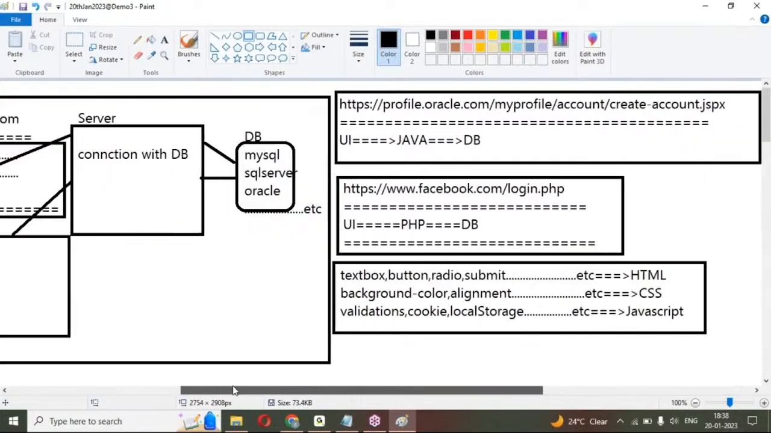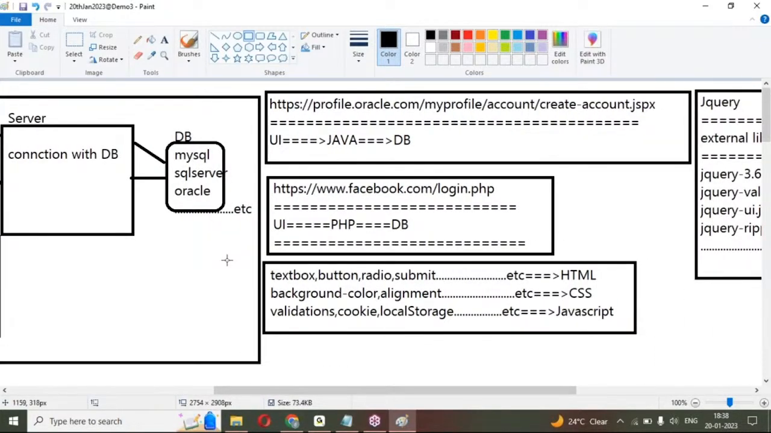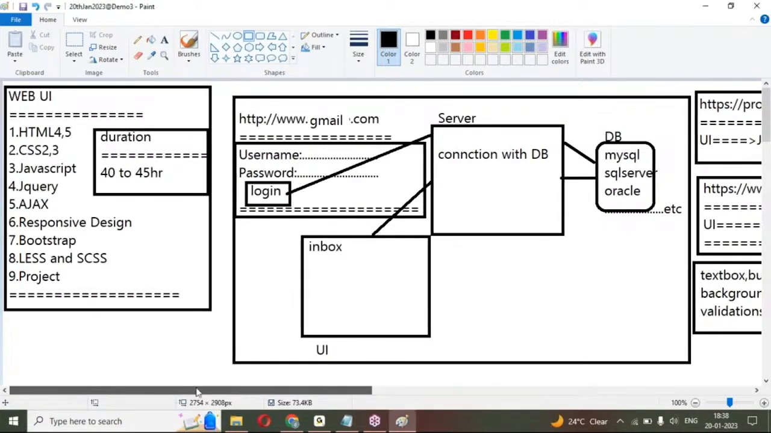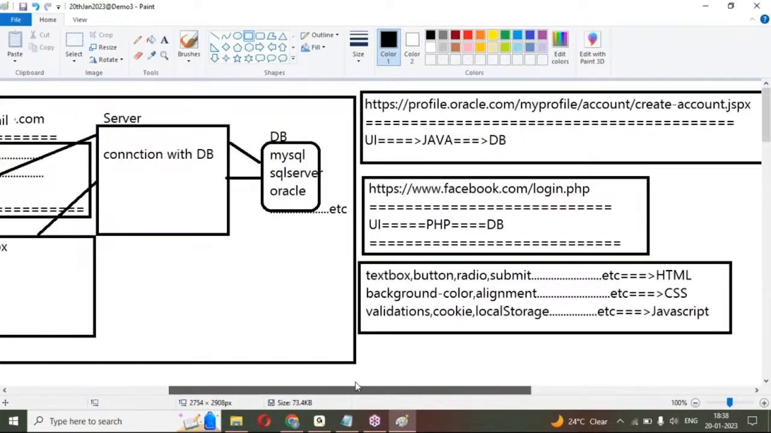Up to now, we discussed HTML: buttons, radio buttons, text boxes, submit buttons. The total content of the web page is by HTML. Background colors, borders, and alignment are by CSS. Validations, cookies, and local storage are by JavaScript. In our UI programming, we are going to create text boxes, buttons, radio buttons, submit buttons, background color, and alignment. This is about the UI, and because of UI programming, I'm going to create all these topics.